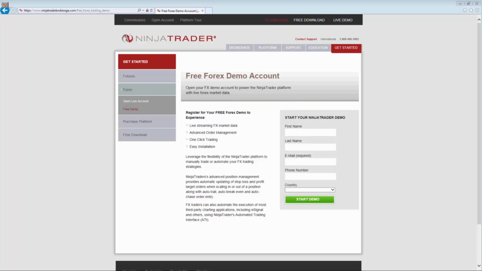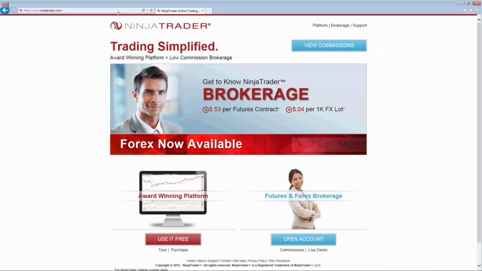Okay, so I'm just going to go back to NinjaTrader.com. And the reason we're going back here is we're going to go to the connection guide. So I'm going to show you where the connection guide is so that it'll help you set up your account connection.